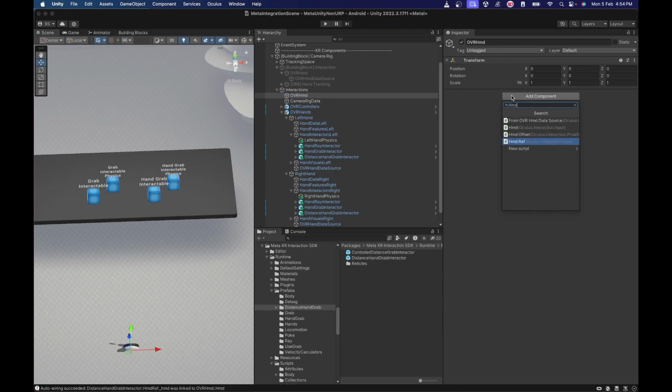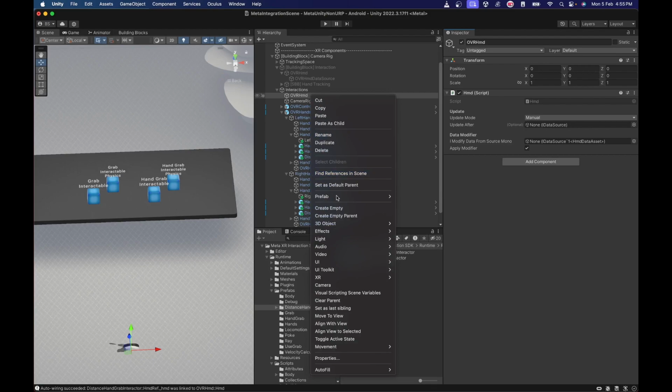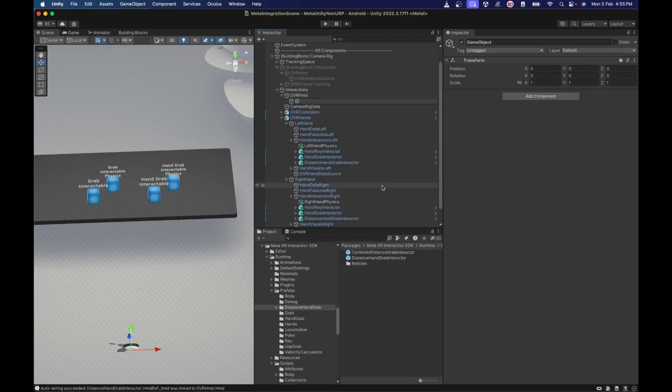So let's add a script called HMD, not HMD ref, but HMD, because this will be our pseudo HMD that will follow our own HMD from our OVR rig. And let's add a data source for it. We'll name it OVR HMD data source. Alright, let's add from OVR HMD data source.